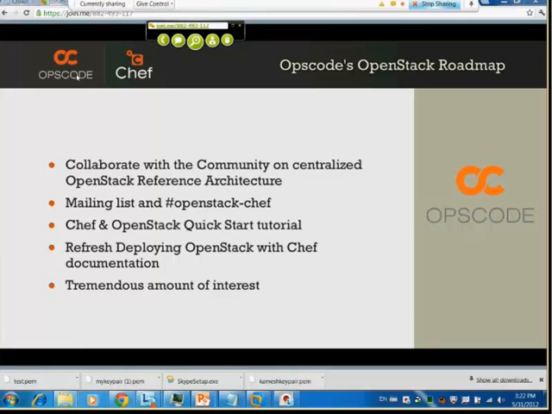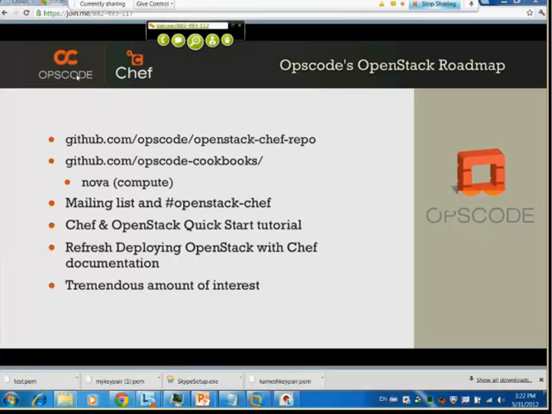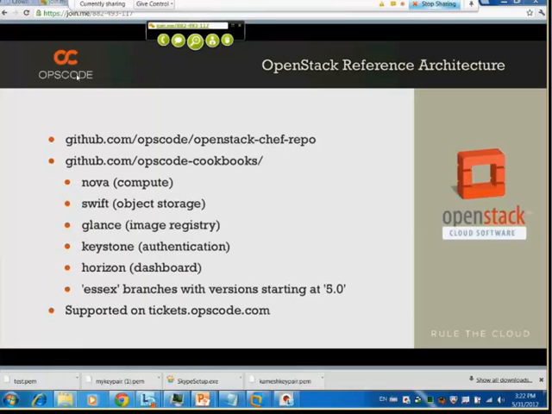Everyone wants to collaborate. OpenStack is really about the idea of collaboration and competition at the same time. It's people who are competing, but they don't want to do the same things over and over again. And how you deploy OpenStack should not be your secret sauce. And so this OpenStack reference architecture will be up on GitHub in Opscode's account, and will be supported on tickets.opscode.com.